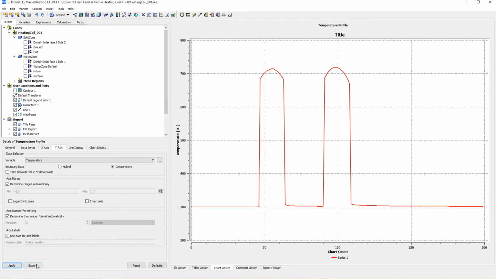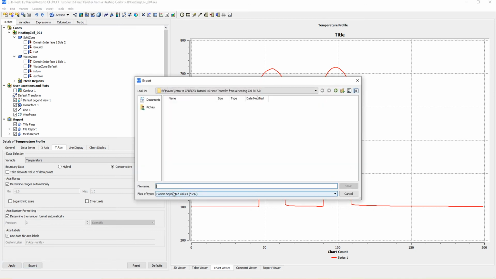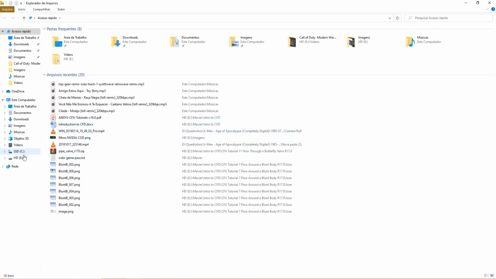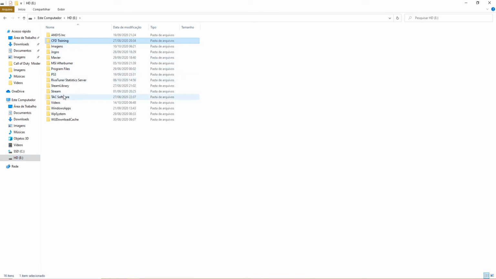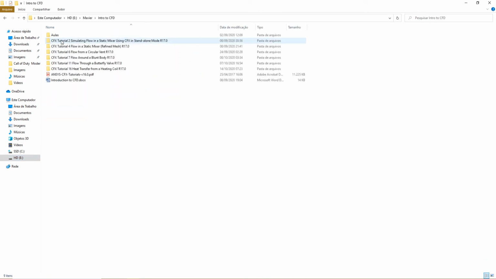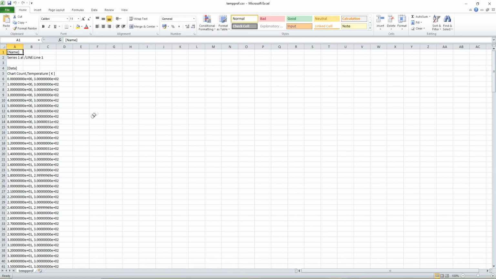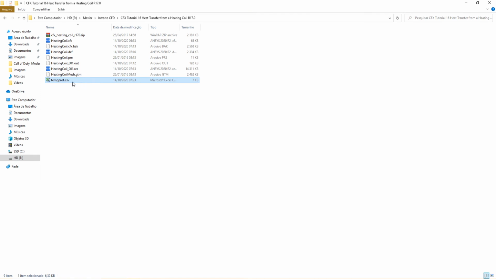How do you do this? You go to export, and you're going to export this CSV file, which is a file that Microsoft Excel, for example, can read. So you can name this whatever. I'm going to name it temp prof, which is temperature profile, and you can actually see this in Excel. So we're going to have something like this. All right, we will have the temperature distribution right there. To better see this, you can do something like this.